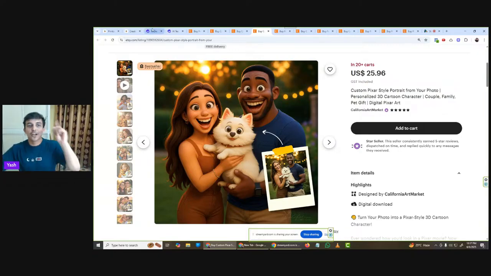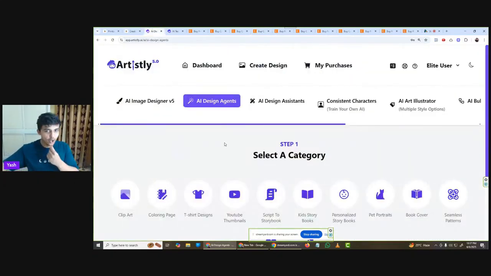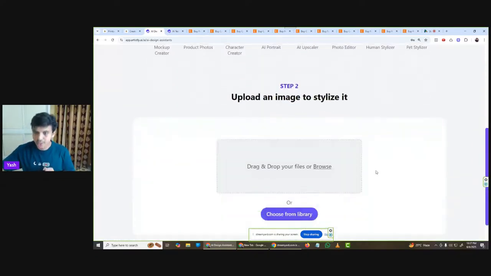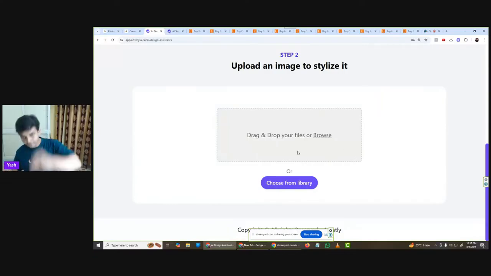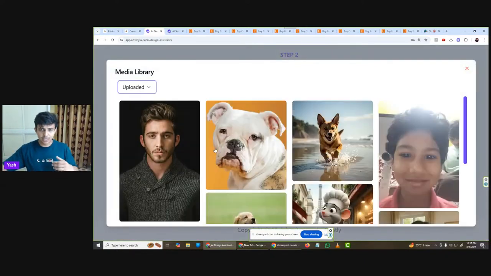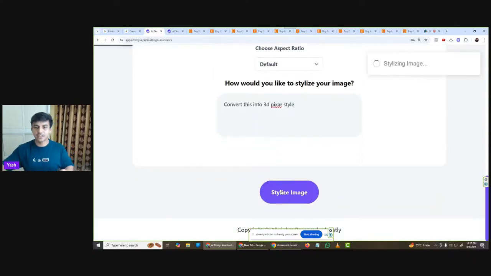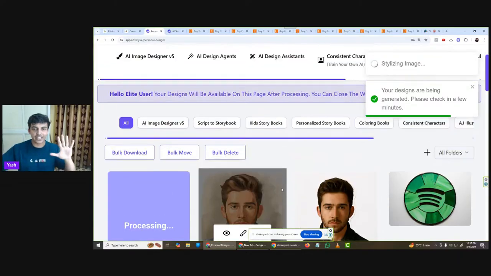Cool? Awesome. We're gonna go to the Artistly application, okay? And now we're gonna come to AI Design Assistant, okay? Let's talk about Human Stylizer. You click on it, very simple. You drop in the photo that the customer sends you or that you want to transform, or you can pick from the library. I'm just gonna pick from the library, all right? I'm just gonna pick this, and all I'm gonna do, simple stuff, nothing complicated: convert this into 3D Disney, or maybe 3D Pixar style. Generate, and just wait for a few seconds and you'll be done.